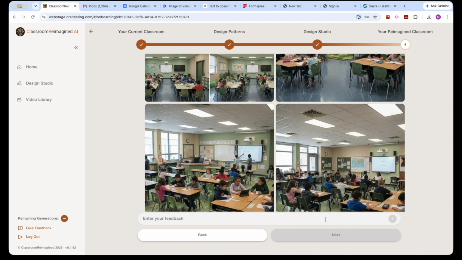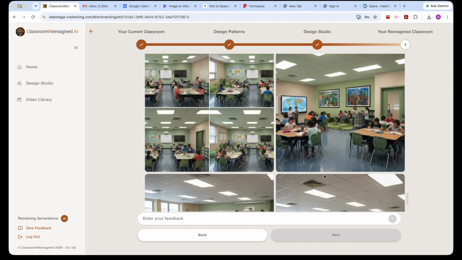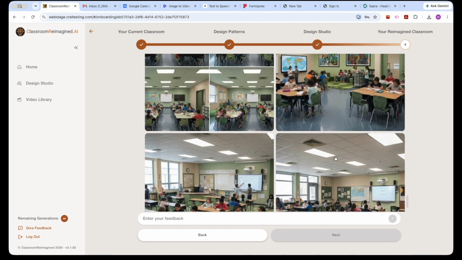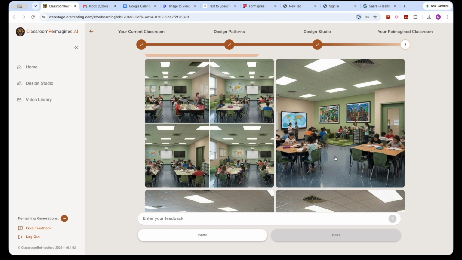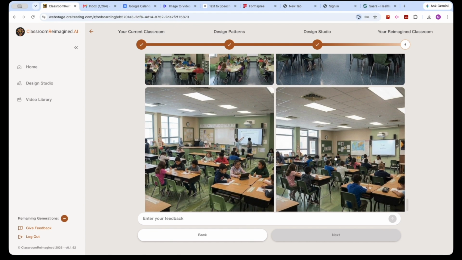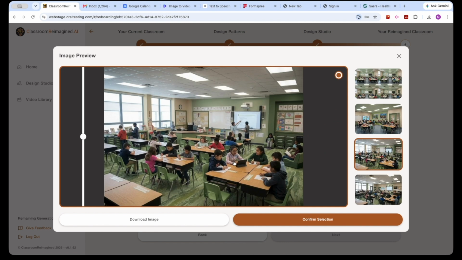Awesome! Based on your responses to the prior questions, Classroom Reimagined has created 4 renderings of your classroom reimagined. Select the one you feel most closely approximates what you were envisioning your classroom to look like. After choosing one, you may decide to change your rendering by reprompting by entering instructions in the text box below. For now, we are good with the rendering selection we made without reprompting.